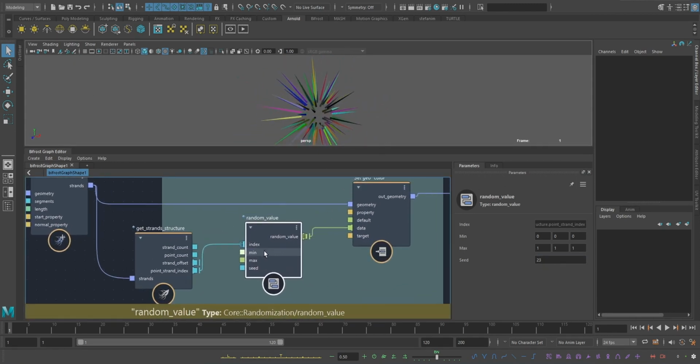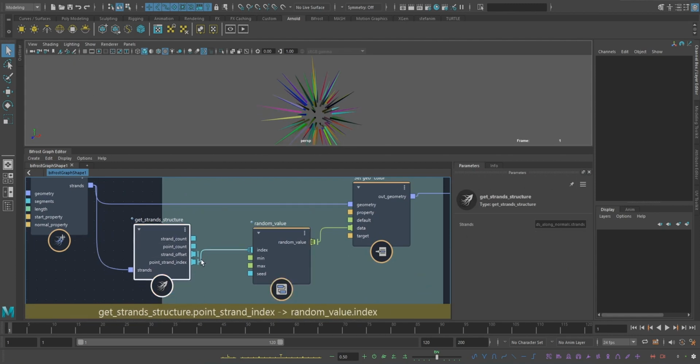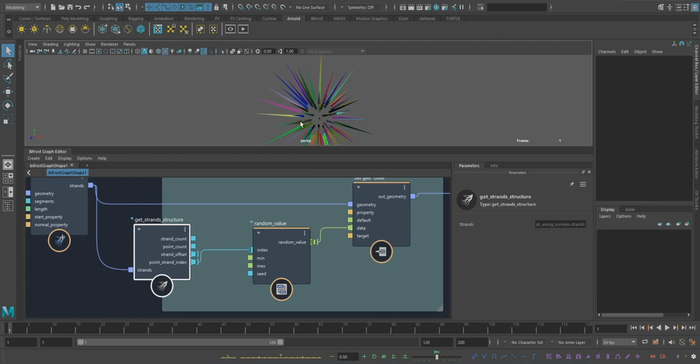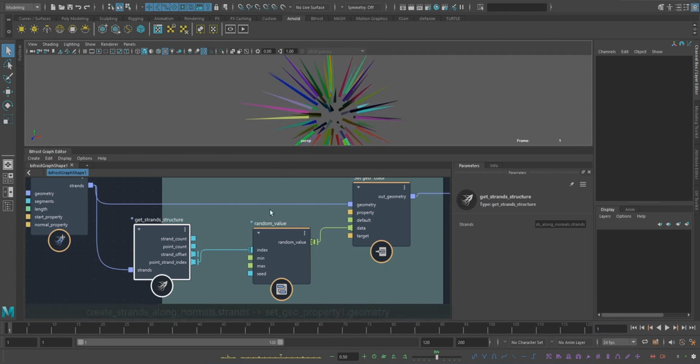And so basically this node here is creating a sequence of colors, and we're using the point strand index to make sure that we're getting one and the same color per points on a strand.